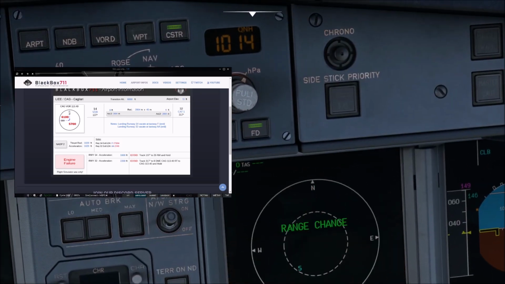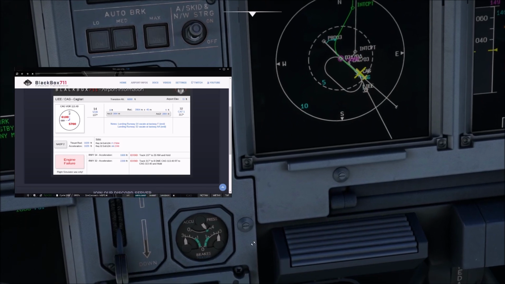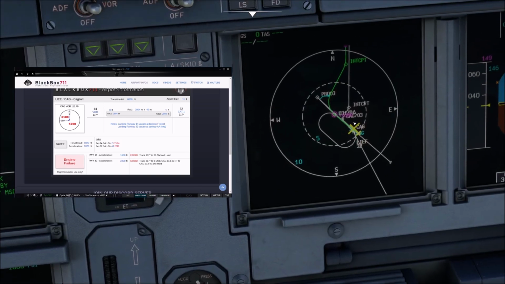We can check it on the route over here as well. So as you can see, we go straight at on 31780, make that right turn back to the VOR, and then we've got the holding over here.